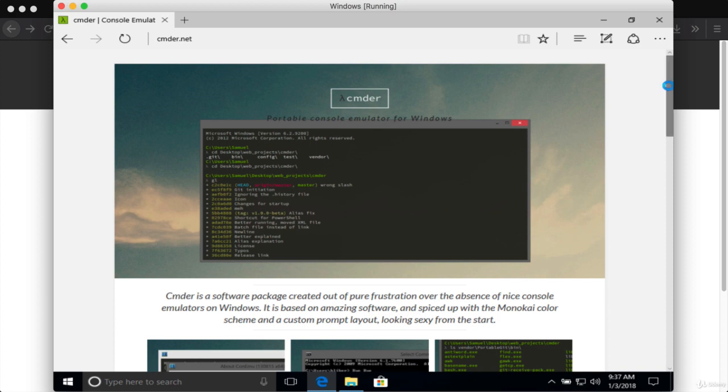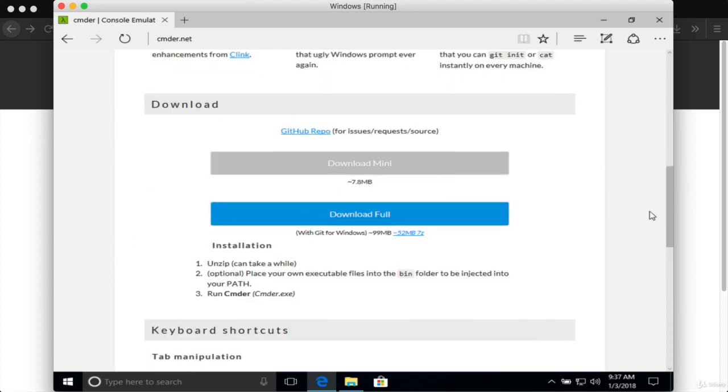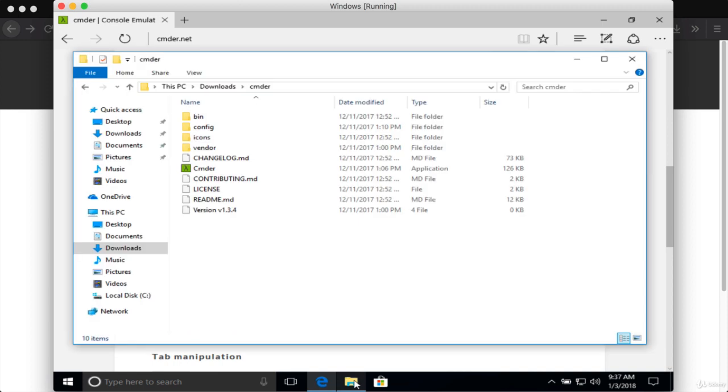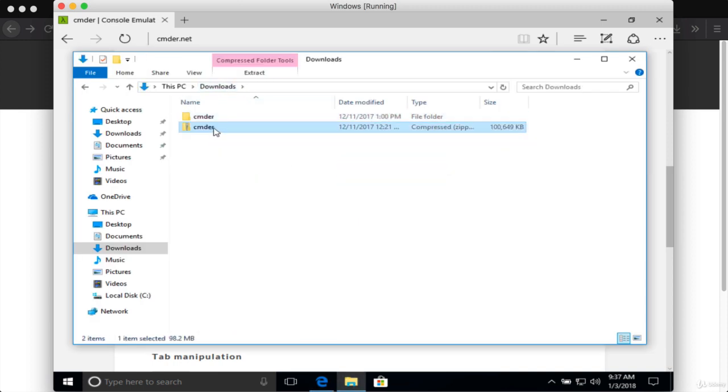So down below, there are two types of installers. There's the mini installer and the full installer. You want to grab the full installation. All this is going to do is download a zip. I have the zip already downloaded and extracted since this virtual machine is really slow.